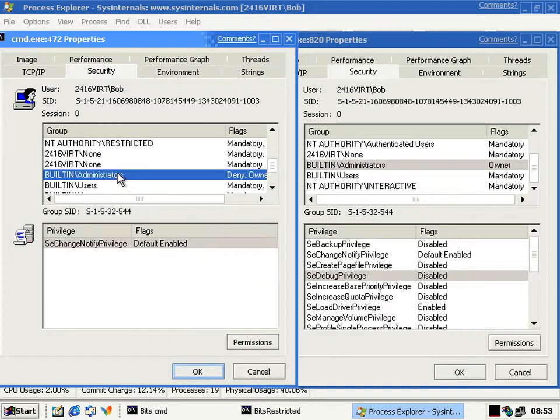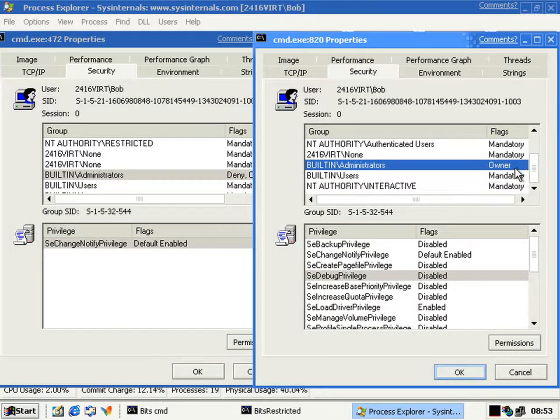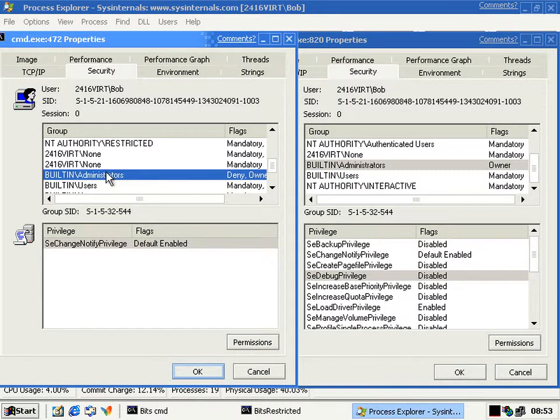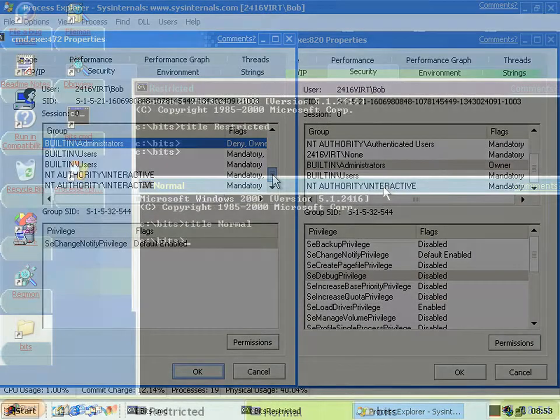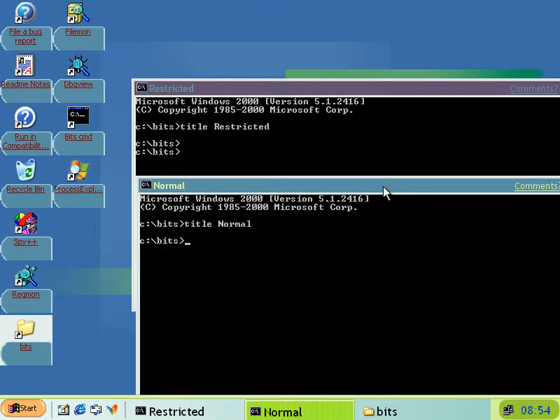Now, the other difference is in the administrator's one. In the restricted one, it's marked as deny only, whereas in the normal one, it's just owner. Now, this means you can't actually access things which require administrator access with the restricted process, because it's only allowed to check for deny rather than allowance. Okay, since I explained that like I just heard of it 10 minutes ago, here's an example.